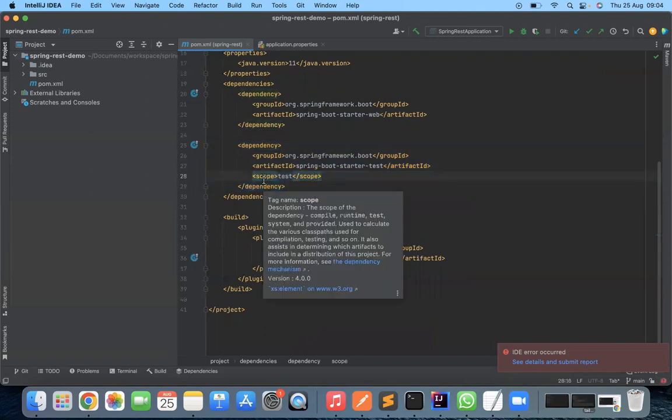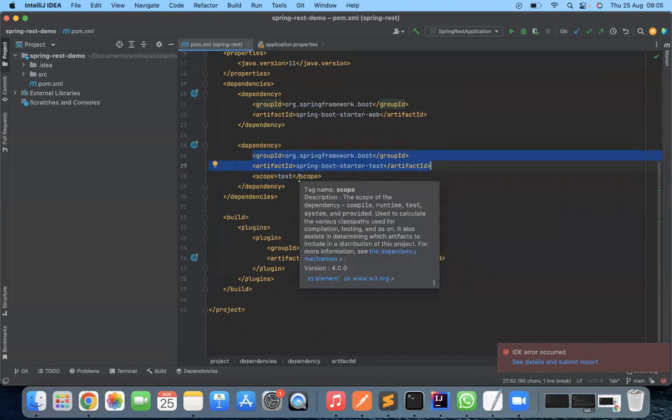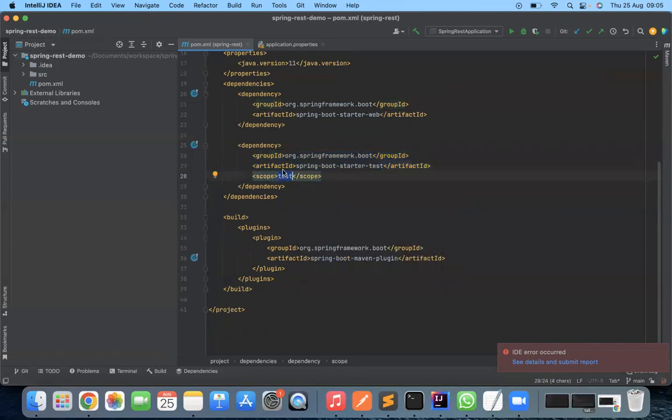Scope is like when you want to use this library, whether you want to use it at compile time, run time, test time, or packaging time. When you package it to give it to deployment to production, should it take it along or not? So all those things you put as a scope.